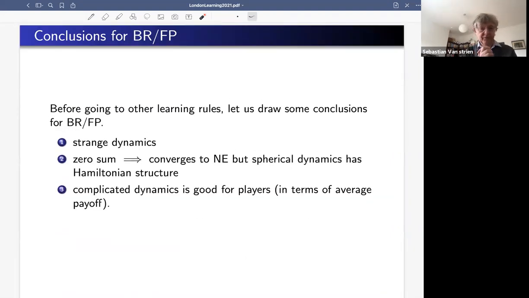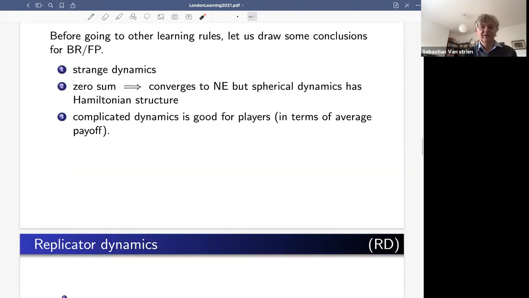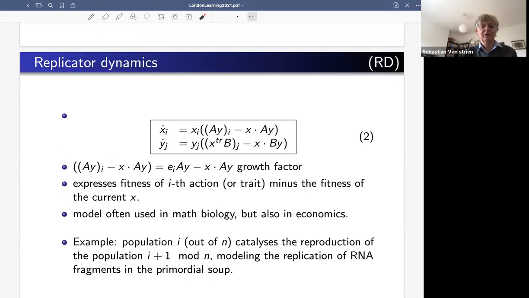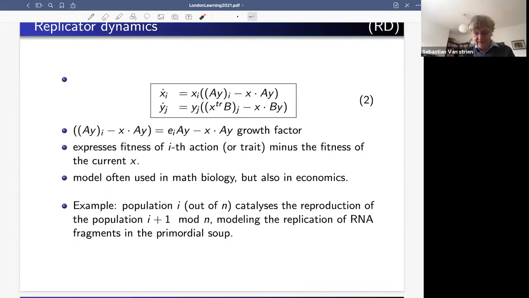So this is all I wanted to say about best response and fictitious play. So first of all, you have strange dynamics. Well, zero sum is kind of related to Hamiltonian structures. But maybe the final thing, from an application point of view, that might be the most important thing is that complicated dynamics is good for players in terms of average payoff. So this is one thing, and I could give a much longer talk or several talks about this subject, but let me give more of an overview. Now, the next type of dynamics I want to discuss is replicator dynamics.